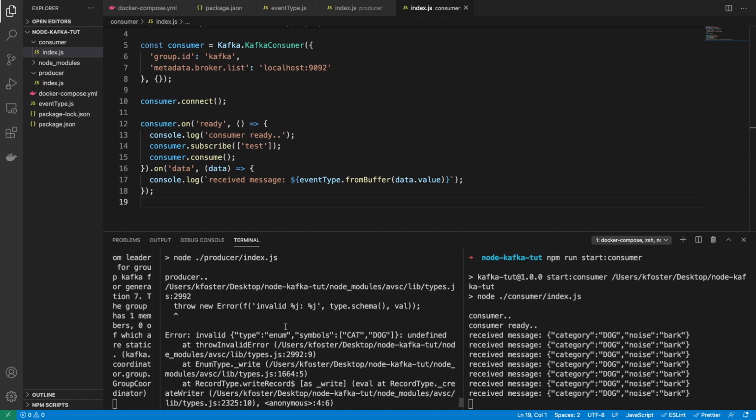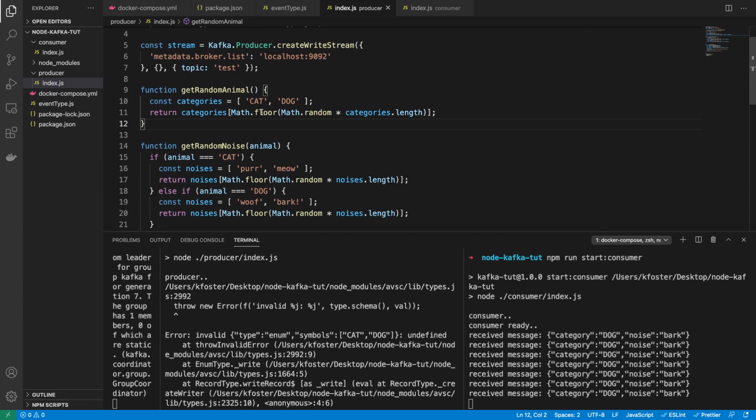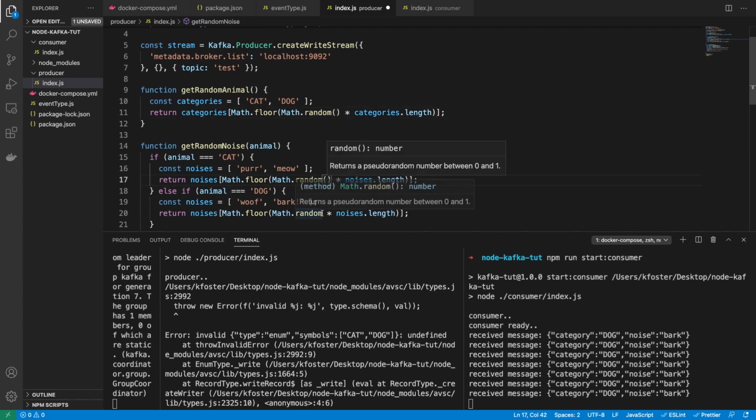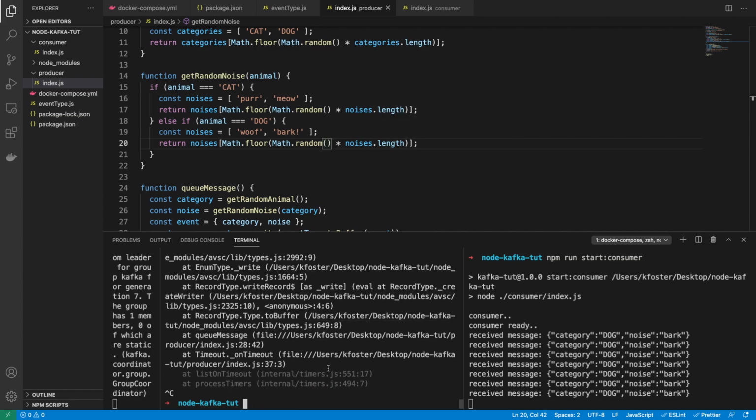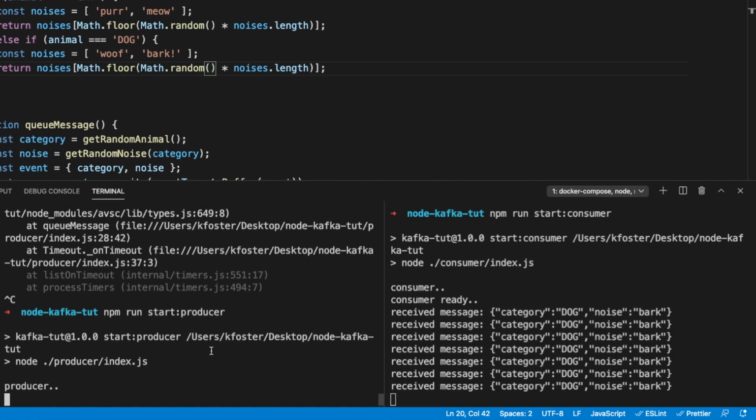Something went wrong, let's see. So it looks like each time I called math.random, I actually forgot to call the function. So let's call that each time. And this just shows that our serializer is actually validating that the type is correct. So that's kind of nice that that happened. So let's start again and see if it works.